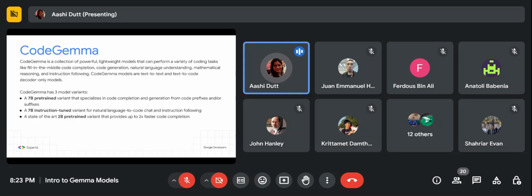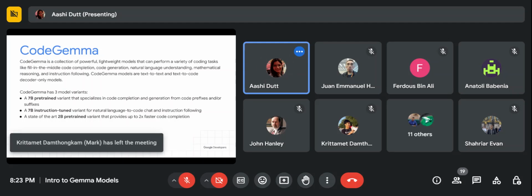Also, it does another thing: you just give it a prompt describing the code you want, and you give it some examples, and it will generate the code accordingly. I will show you some examples in some time. But first, the variants, let's talk about them.